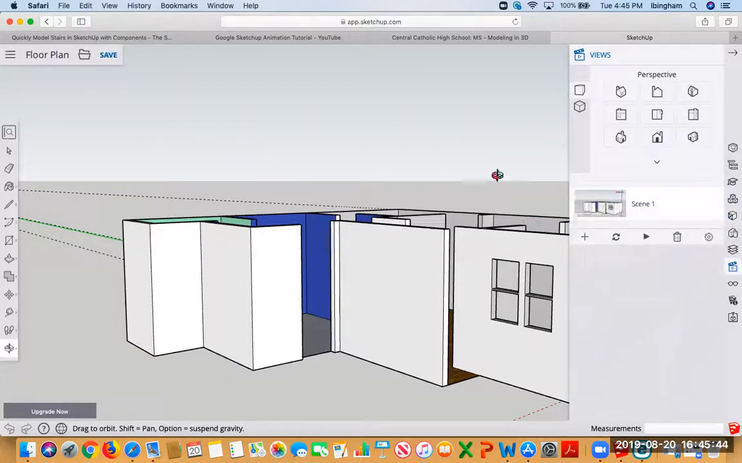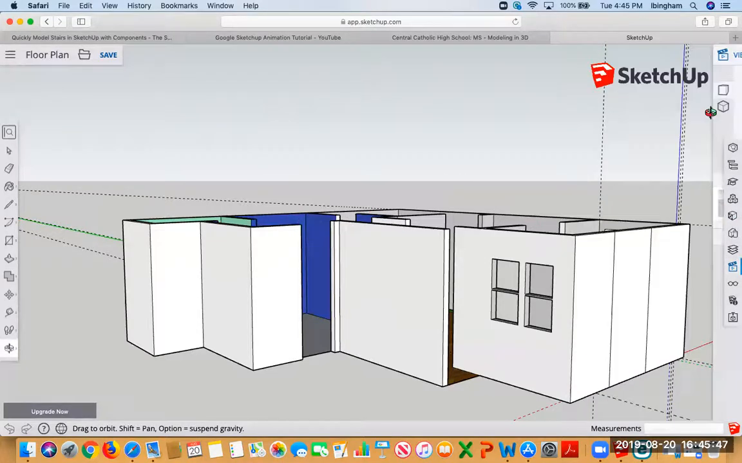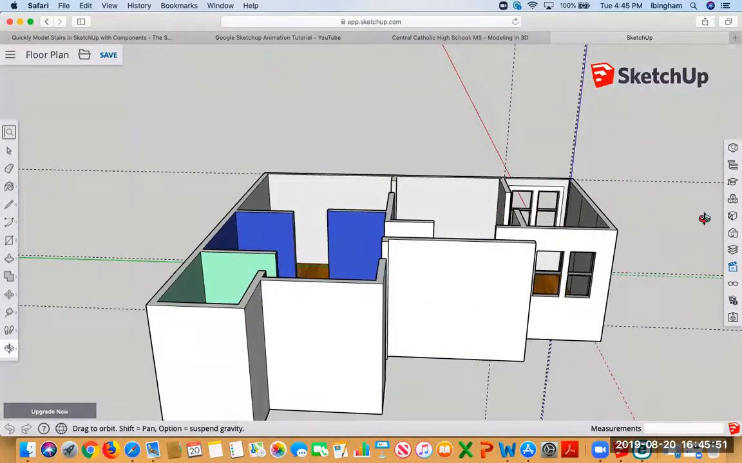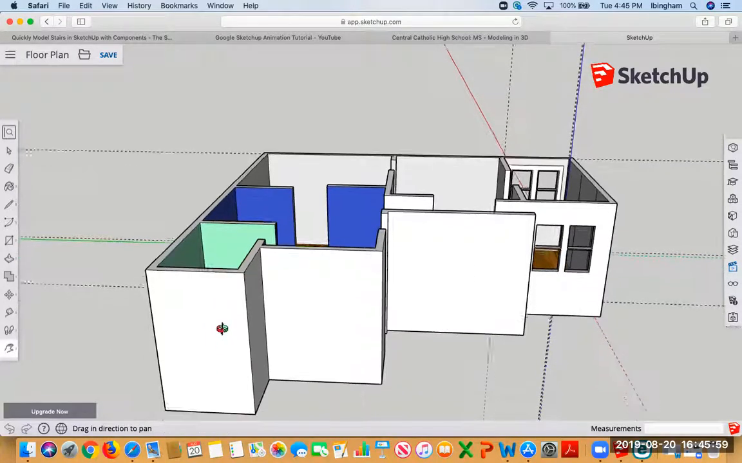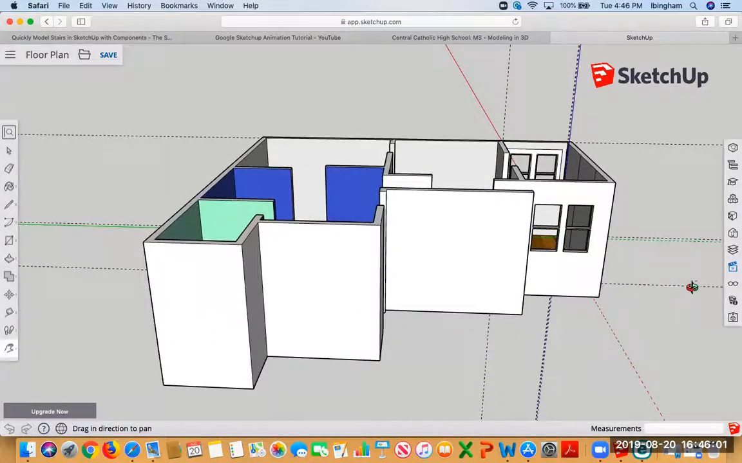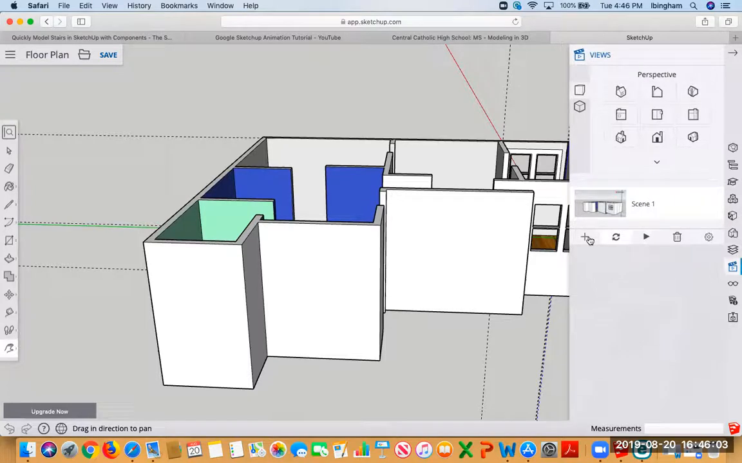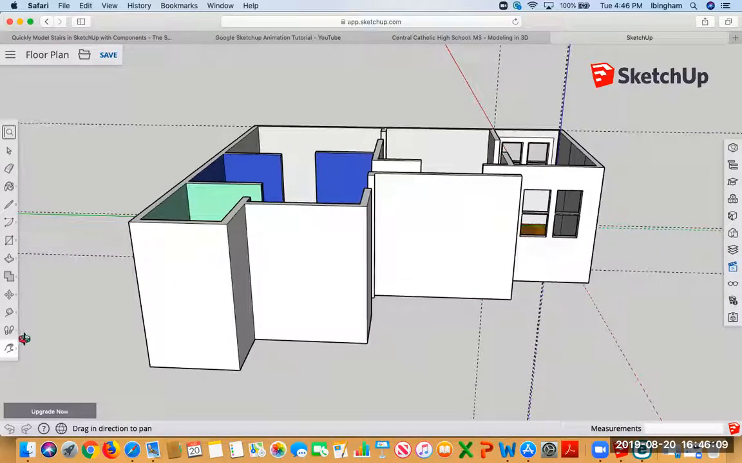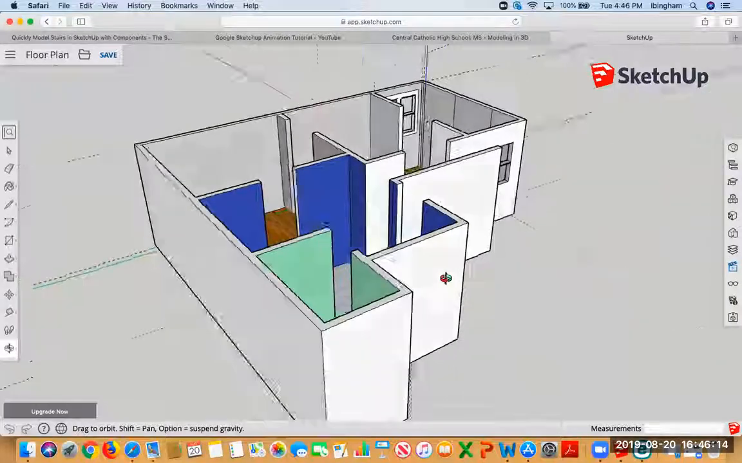So there's scene 1. It's exactly where I had it. So now I can get rid of this. I can rotate around. Sorry guys, I'm not used to this web app. Here we go. I'm going to pan a little bit. This is going to be my next scene. Add scene 2. Perfect. Orbit around again. Oh, I'm still panning. Here we go.